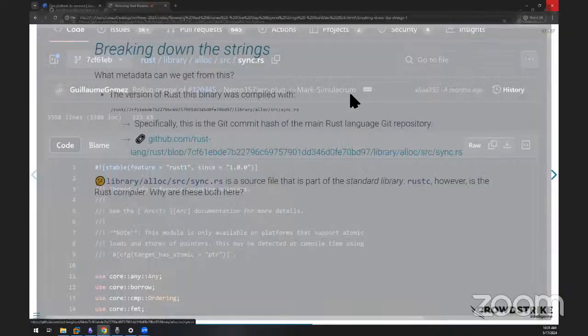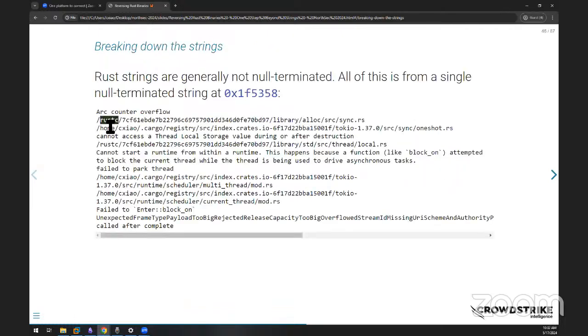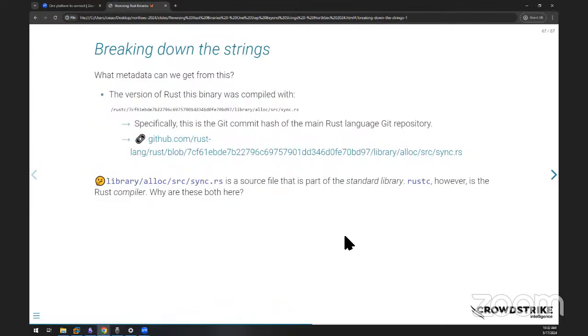Okay, so if you've kept track of all of the terminology that I threw at you about the tools, you might be thinking, okay, you just said this is part of the standard library, library/alloc/src/slice.rs. But the beginning part of the string is rustc, which is the Rust compiler. But the compiler is not the standard library, right? Those are different things. So why are these both here?